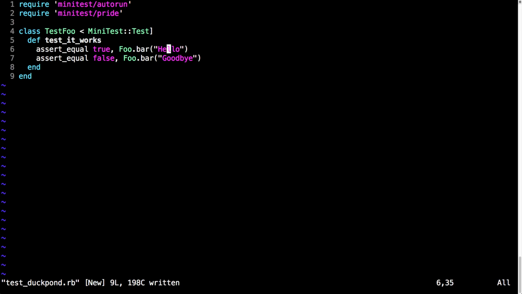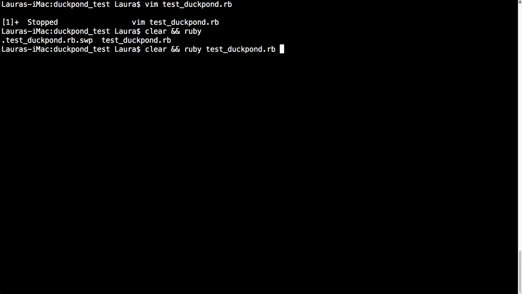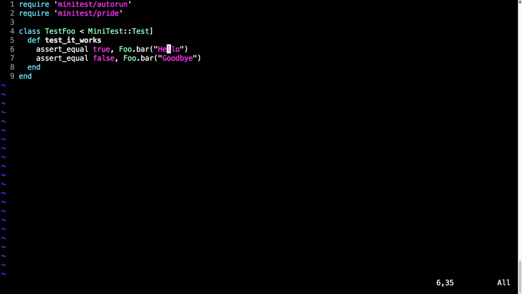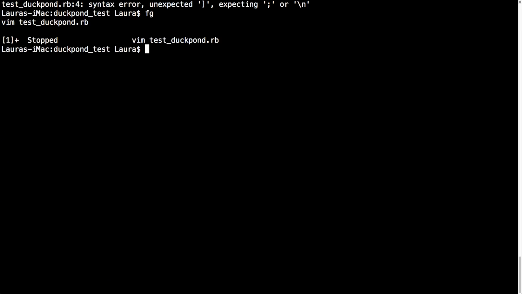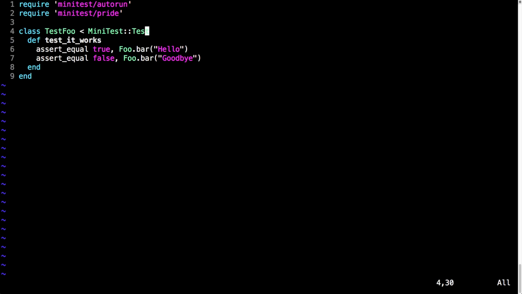Okay, so I'm just going to pop out of here and run the tests, which is going to fail, obviously. That's what I called the file. Syntax error. Okay, what have I done wrong? Stray square bracket. So, here we go. Failed. Doesn't know what Foo is. That's fine. That's what we expected.